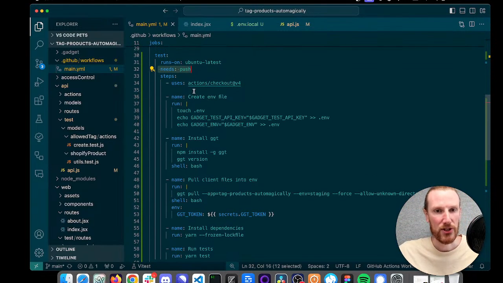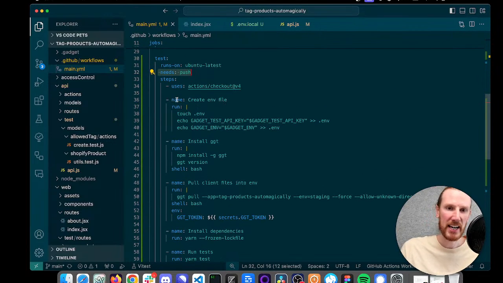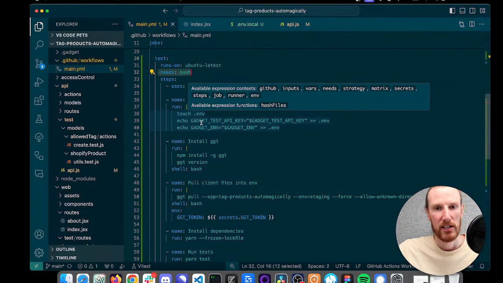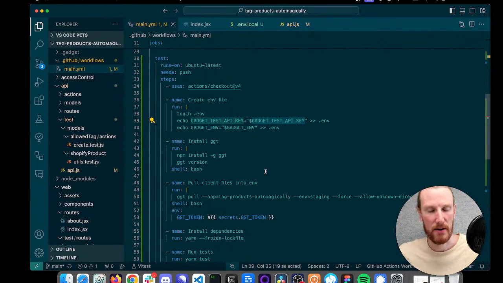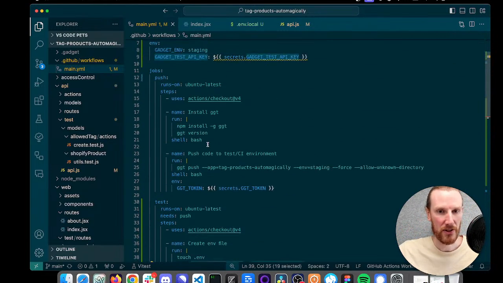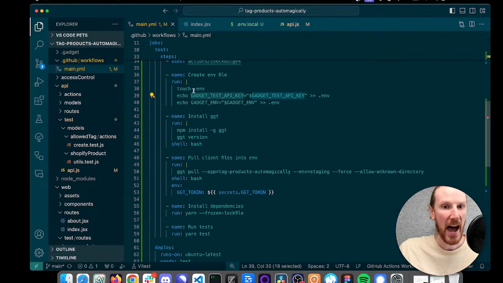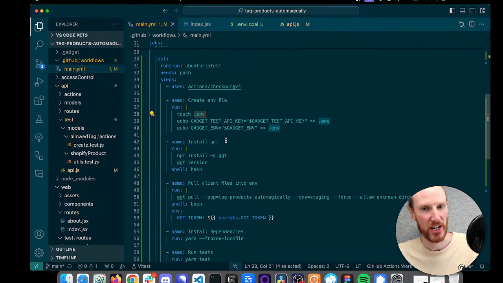What I'm doing in my test job is creating a new environment file, a .env. And I am just going to echo, place my Gadget test API key and Gadget env variables in that file. So these are the ones I defined at the top of my YAML here. I'm just adding them to this .env file that will be on my workflow machine.